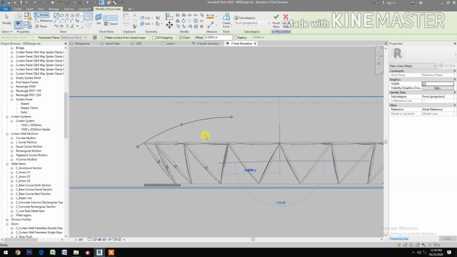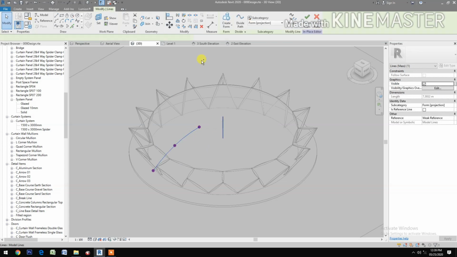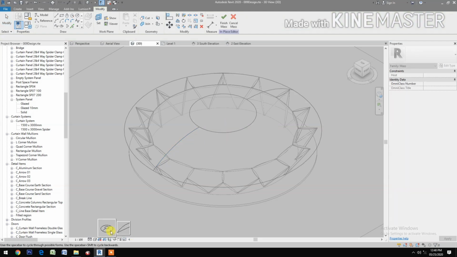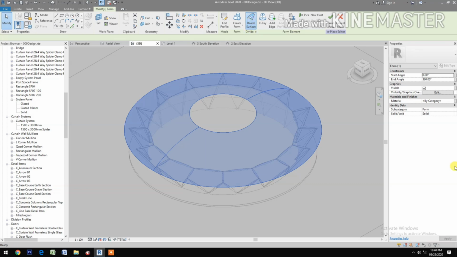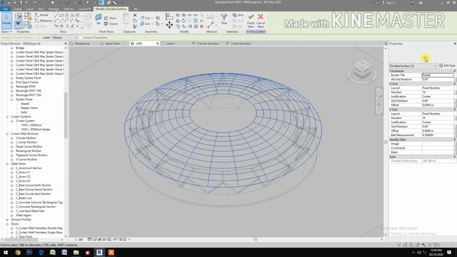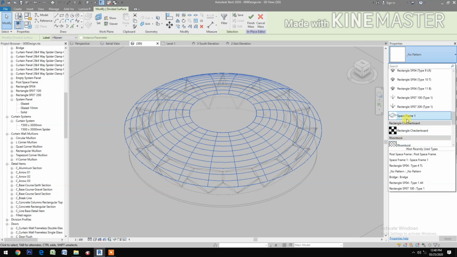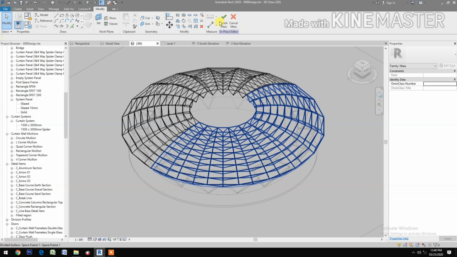Okay, go to 3D, select the two lines, create a form. Okay, select this disc. Okay, now select the surface, divide surface. Now select the families. I have done already the family, the space frame one. Select. Okay, let's wait. Done. Okay, finish the mass.